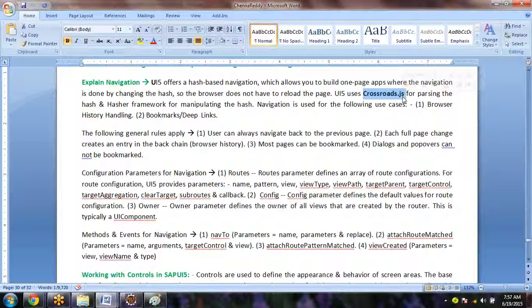And who will handle this? UI5 uses the crossroads.js file for handling these hashes. It's framework related, but you can just visualize at a high level how those hashings are handled. You are not going to handle it internally. Internally, the framework provides crossroads.js, which takes care of these hashings or navigations using hash.